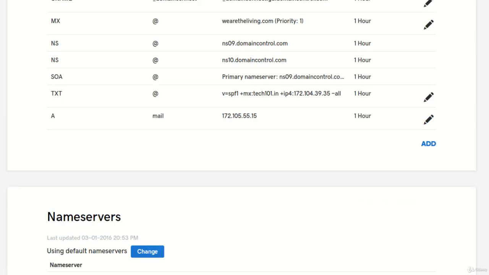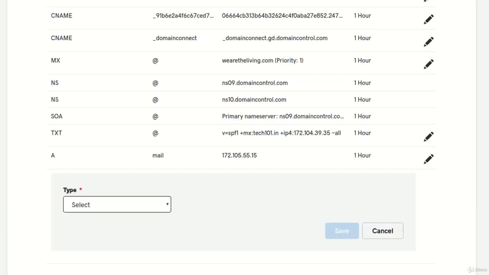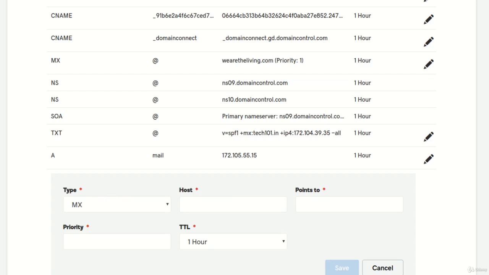Our A record has been added. The name mail.tech101.in points to 172.105.55.15. It's time to add an MX record, since our emails will have the address of the form @mail.tech101.in. Our MX record should have the name mail.tech101.in. But again, we will simply type mail. GoDaddy will automatically expand it to mail.tech101.in internally.